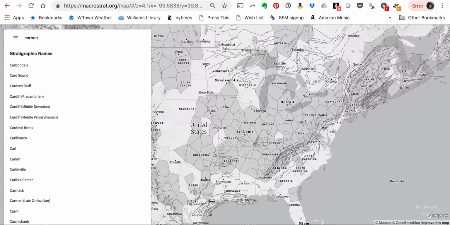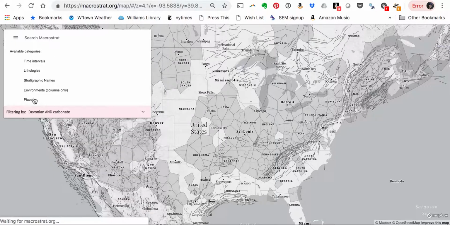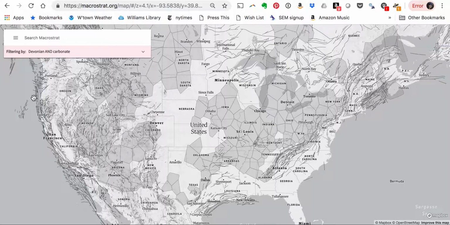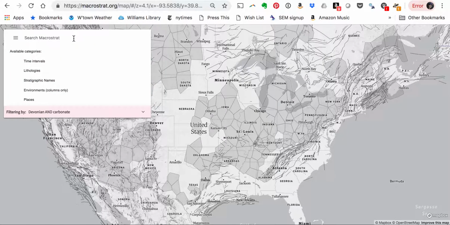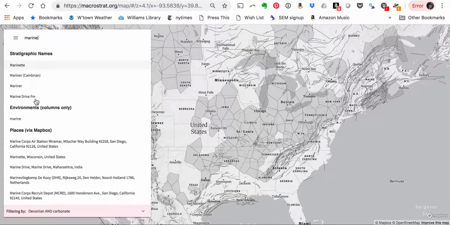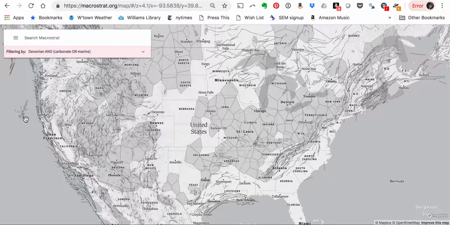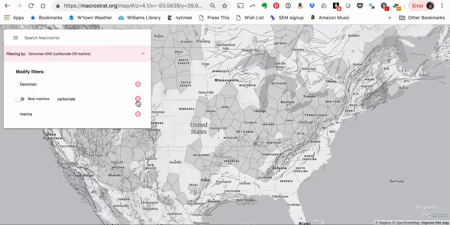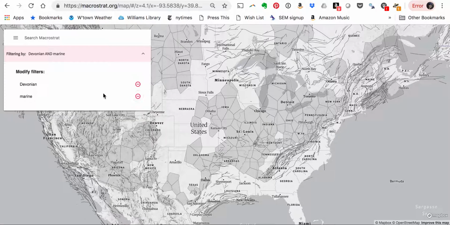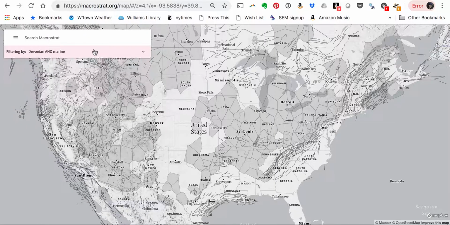Let's see if we find carbonates. There we go. Now we've limited again. And what if we want to look for just marine carbonates? So under environments here, you'll see that environments right now are only available in the column view. So if we were to try to look at marine carbonates in the map view, it wouldn't work. So now we're looking at Devonian and marine.